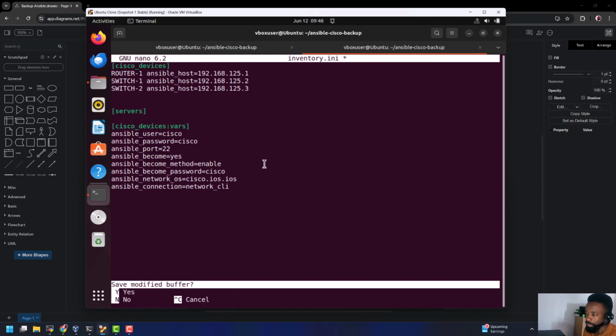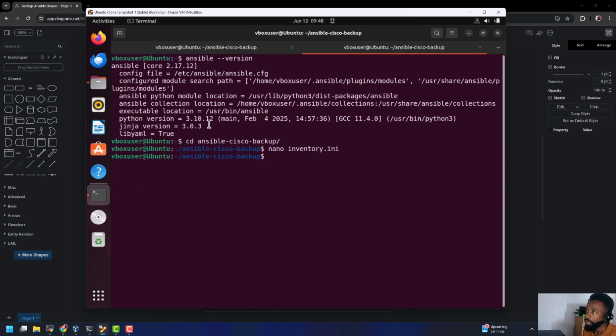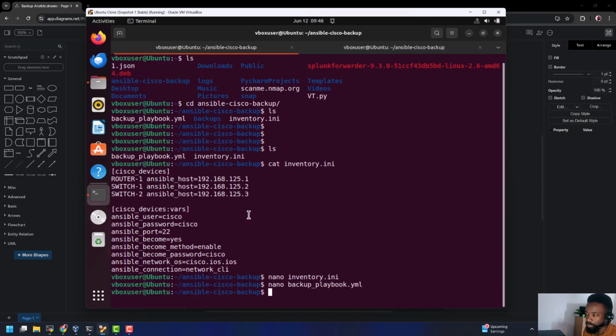I'll exit from here, and then I'll exit from here as well. So both our inventory file and our backup playbook are ready. You can have multiple playbooks that do different things, and that's the best way to approach this.